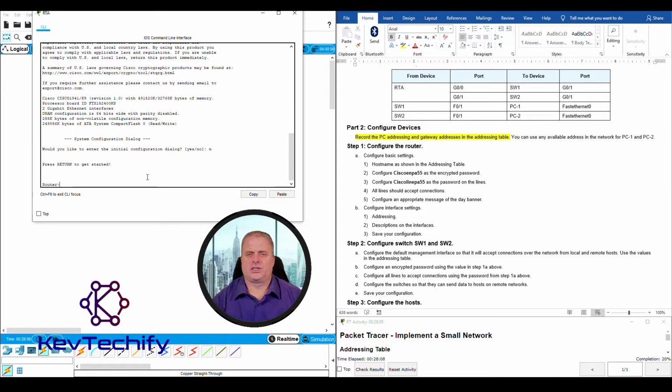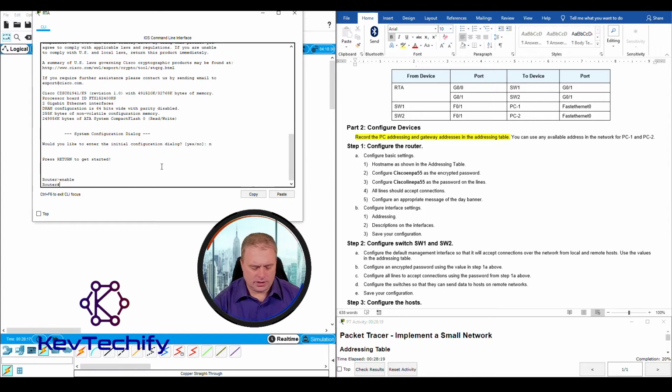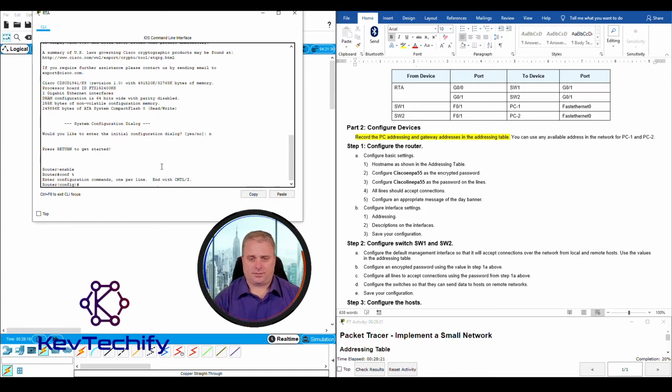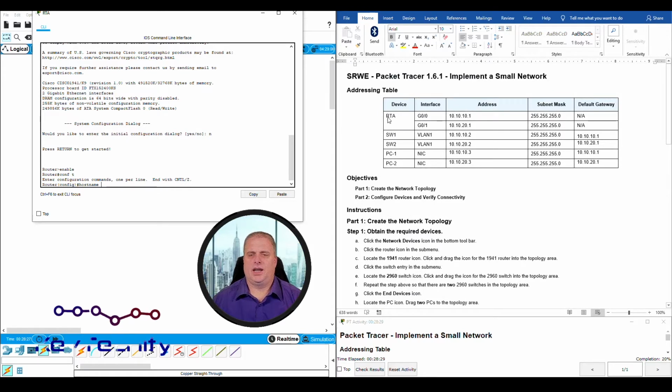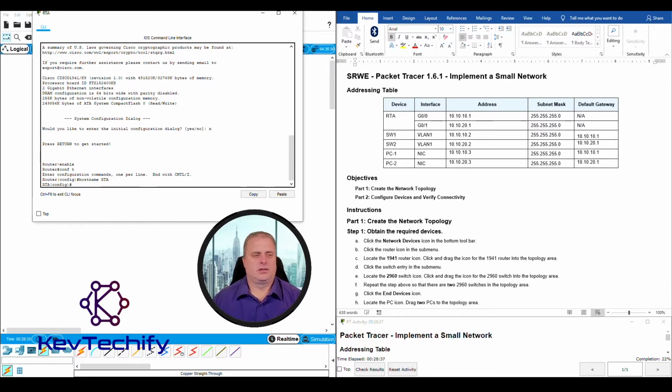First thing they want us to do is set the device name. We need to get into privileged exec mode. Go ahead and type enable, and then we need to get in global configuration mode, config t. Set the host name. Command is hostname, and then if we look at our addressing table, it is RTA, capital R, capital T, capital A. And you can see that our name changed from the generic router to what we just named it. It now says RTA in our prompt.